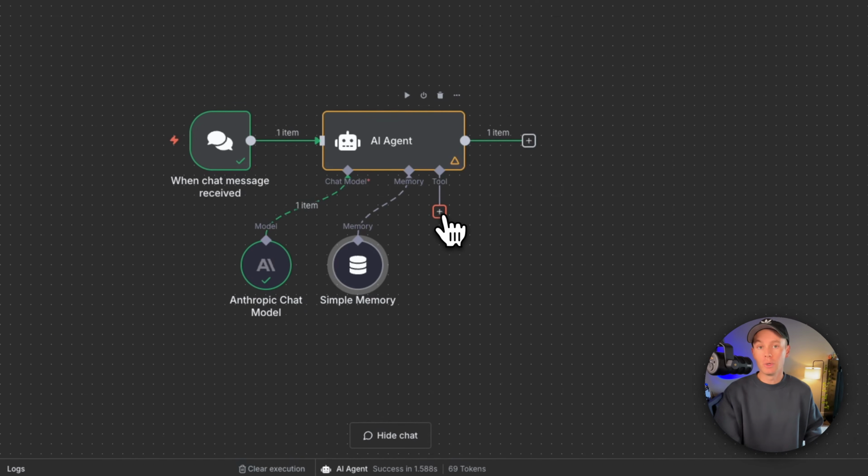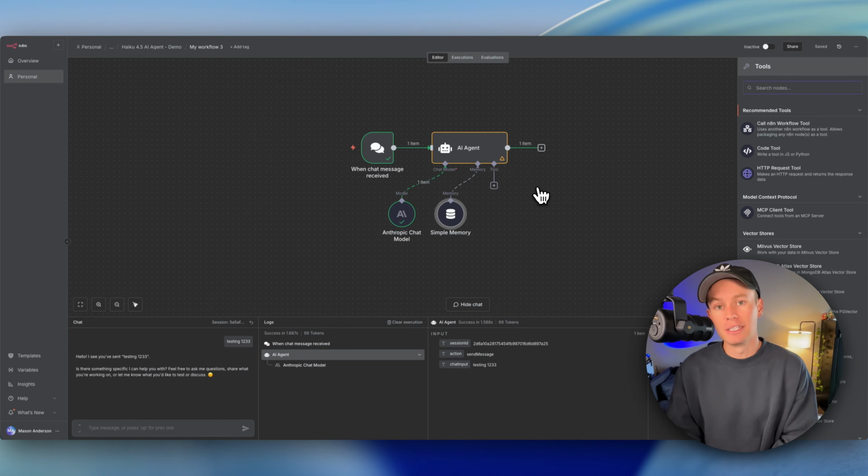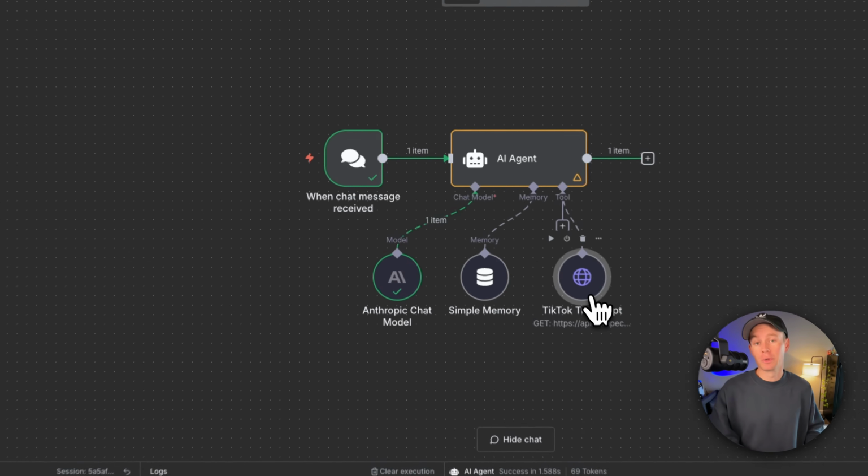And then this is where you go to hook up your tools. Do you want it to be able to schedule events in your calendar? Do you want to send emails? What do you want your AI agent to be able to do? I found this really cool tool recently.